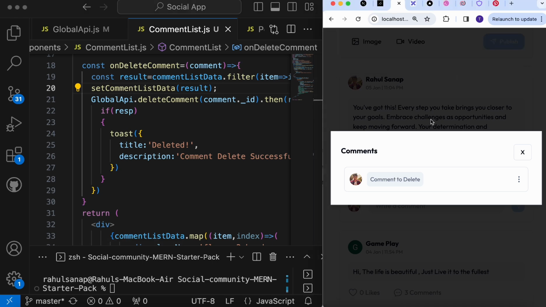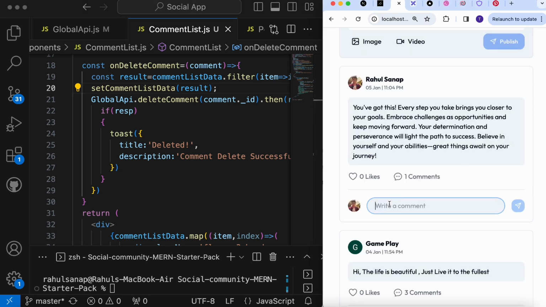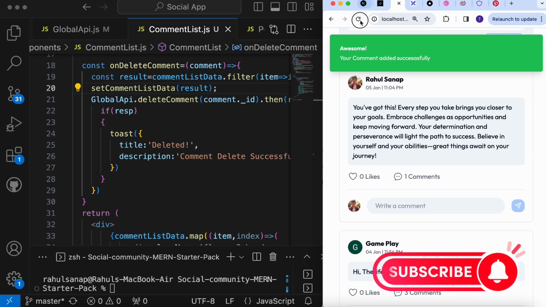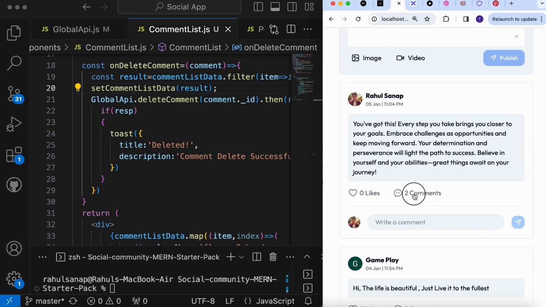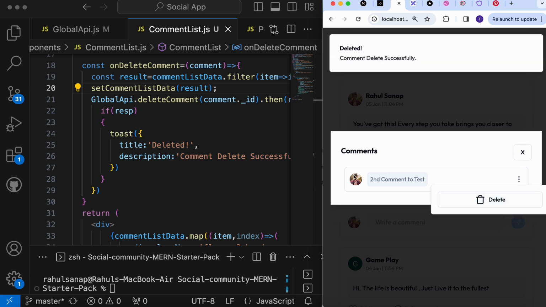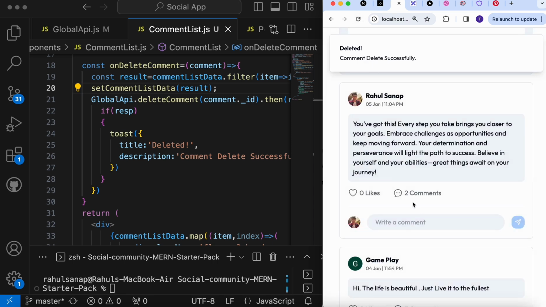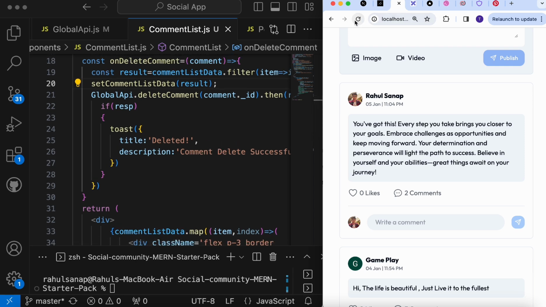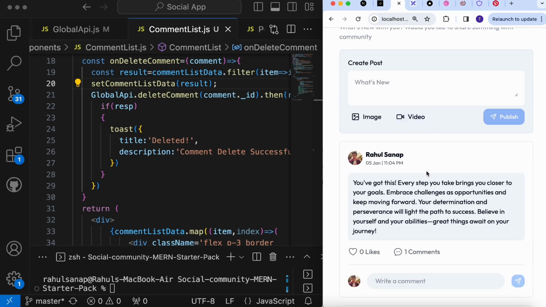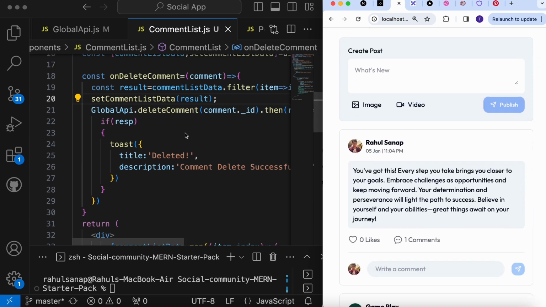Now if you want to test, let me add one more comment, a second comment to test. Now let me refresh it, yeah, we have two comments. Now if I delete this comment, see, it's gone from this list as well. Okay, so this is how you can do it, but here still the count is showing two comments. So obviously you need to get that updated list, the way we did it for this like button, or comment button. So simply you can call it here.